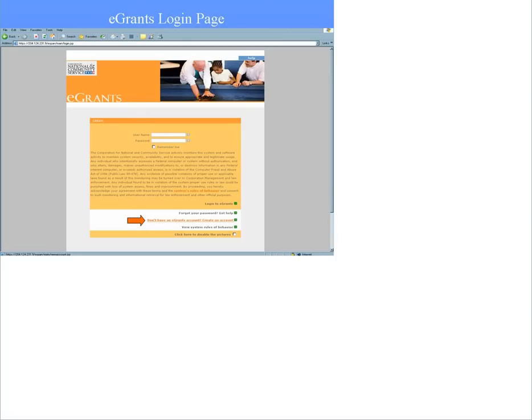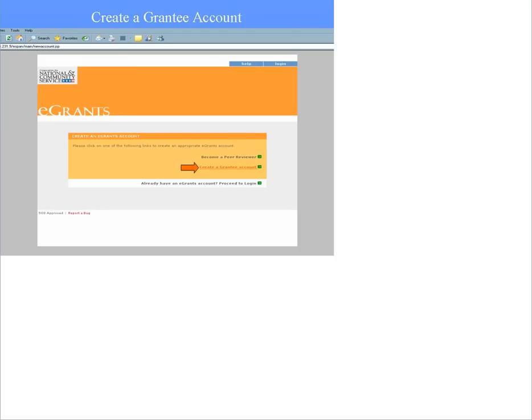From there, click on Don't have an eGrants account? Create an account. If you already have an eGrants account for another CNCS program, for example, AmeriCorps or Learn and Serve, please do not create another account. You will use the same account to create or complete your Senior Corps project application and reports.